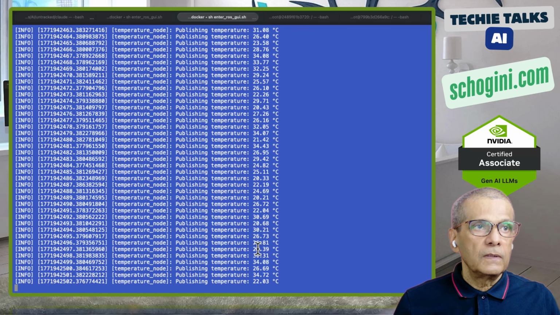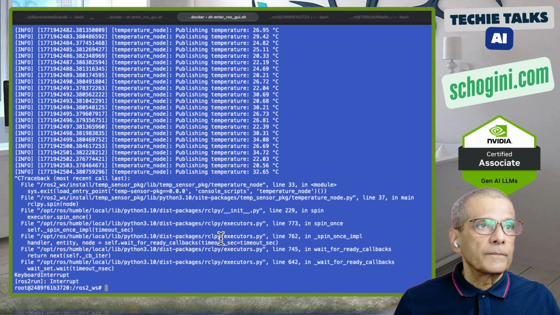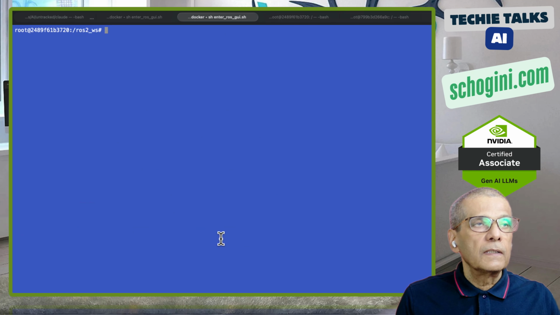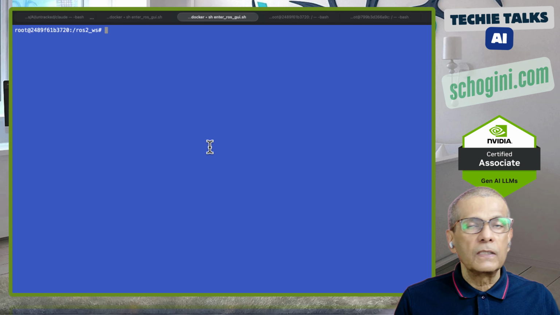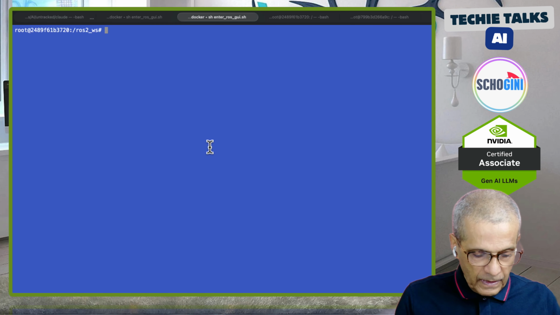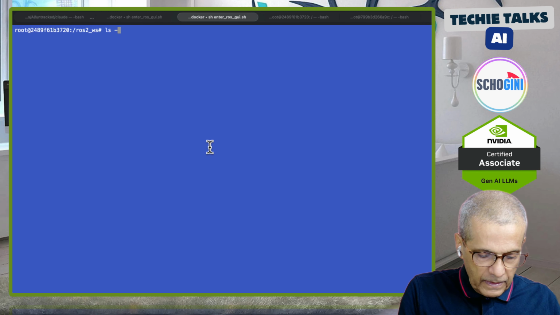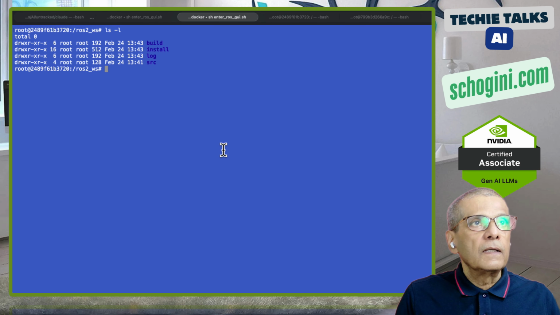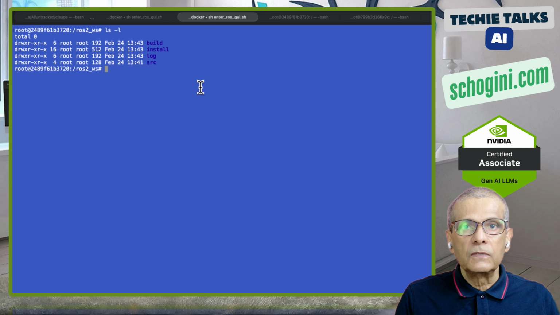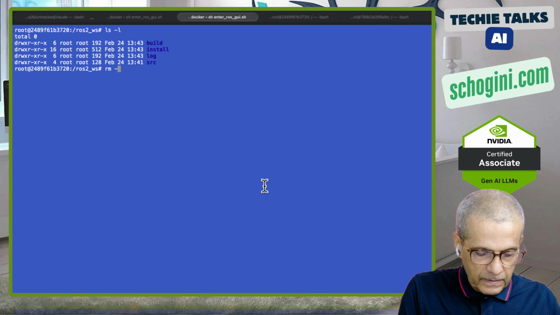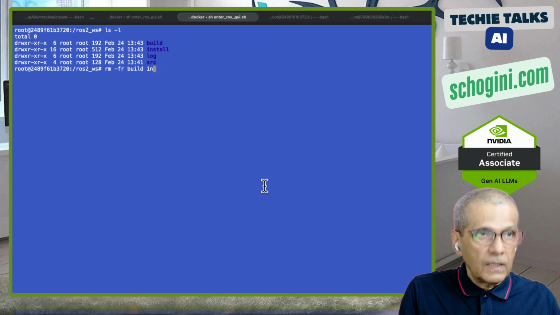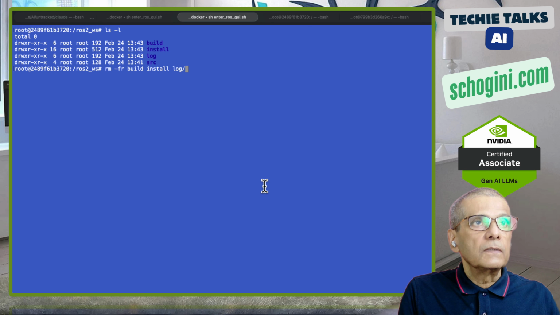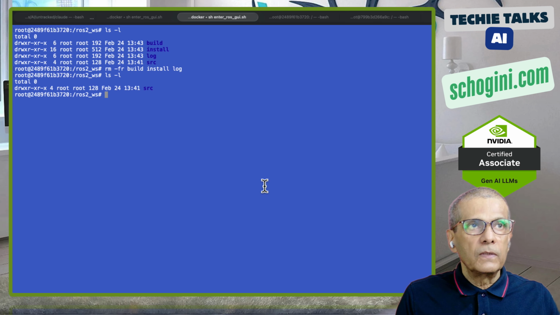Okay, so let's come out of this. I will clear the screen. I have created a ROS2_WS root folder, and inside this folder I have an SRC folder. You can ignore the rest of the folders, we'll clear them. Let me delete the other folders, and we will see how those folders come. Okay, so these folders I am deleting. So we just have an SRC folder.